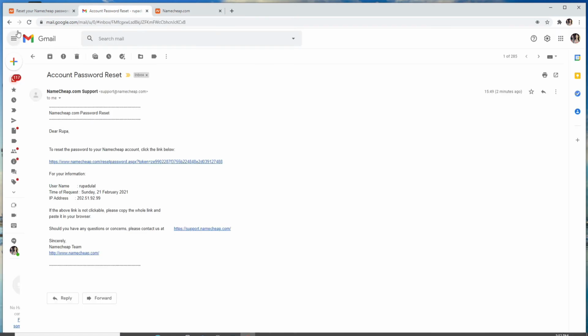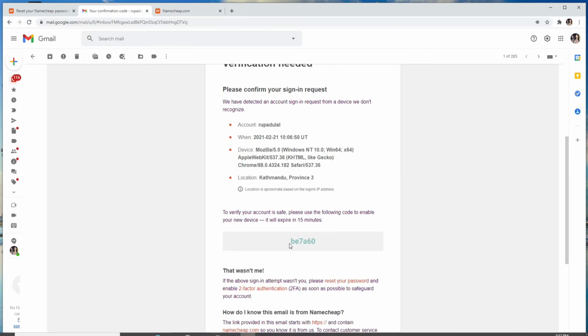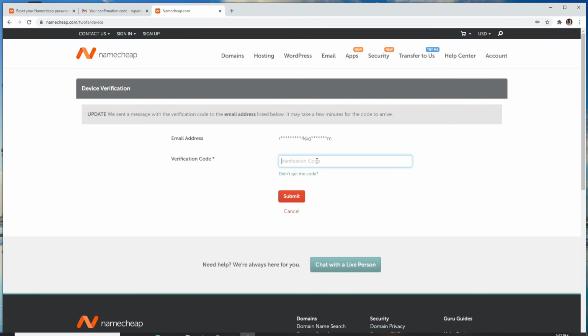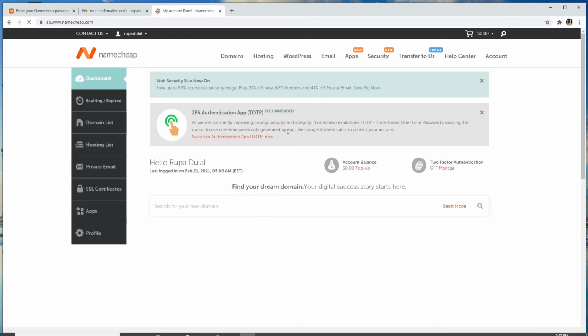You can do so by clicking on the email and you'll be sent a verification code. Simply copy the code and go back to your NameCheap page, paste the code and click on Submit. With this, you've verified your account as well.